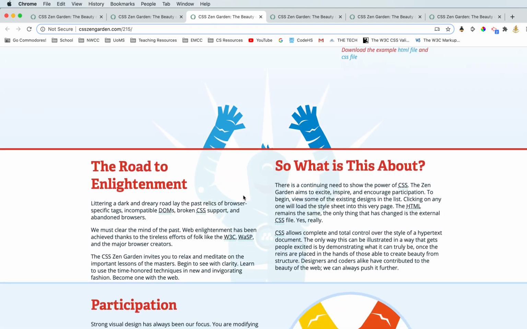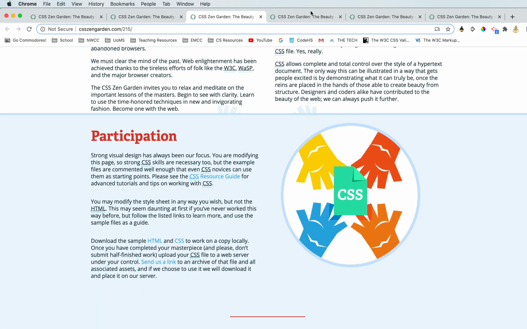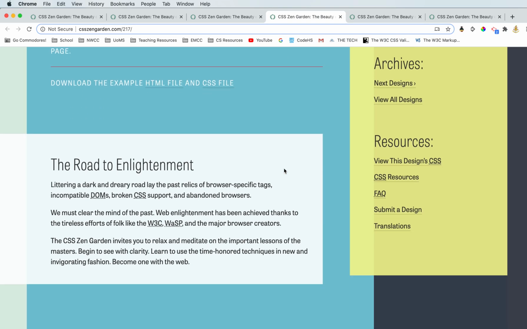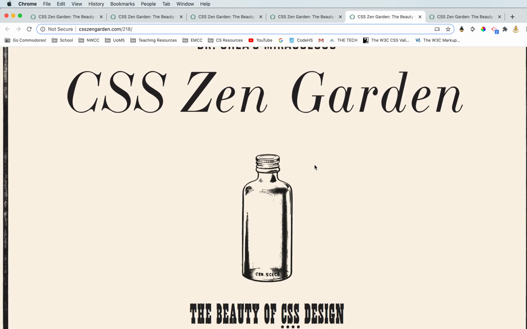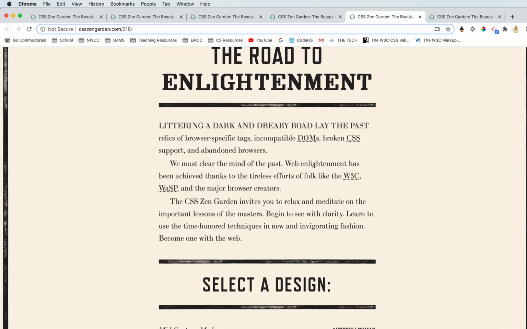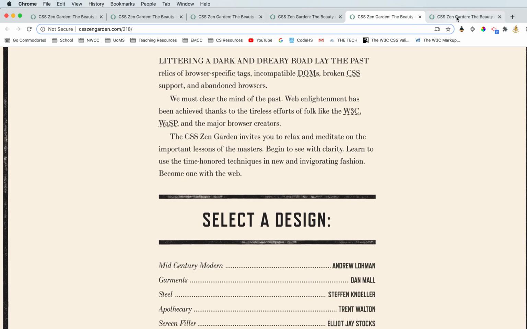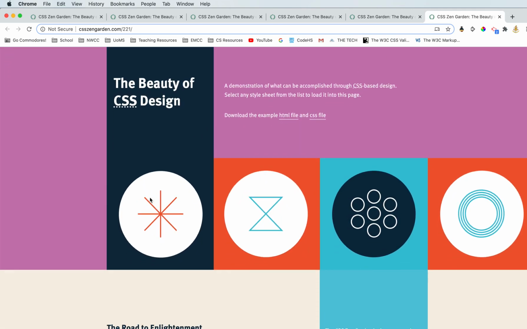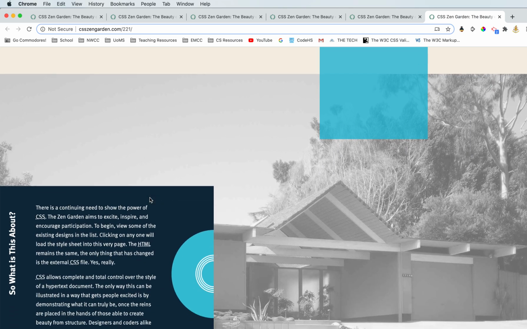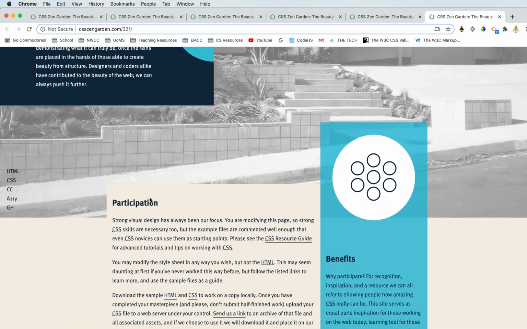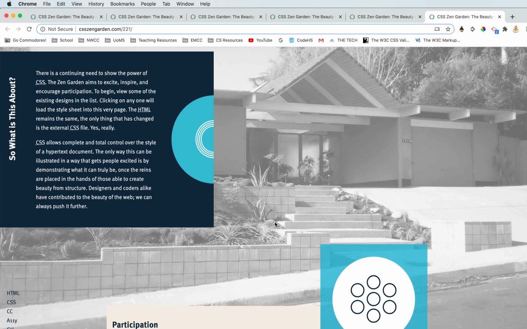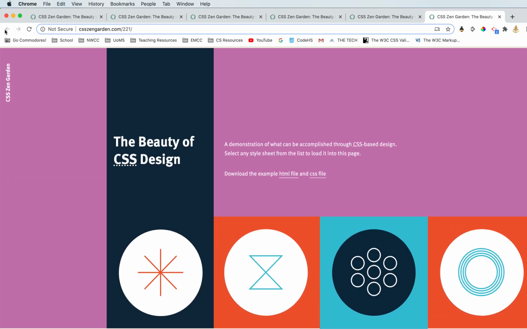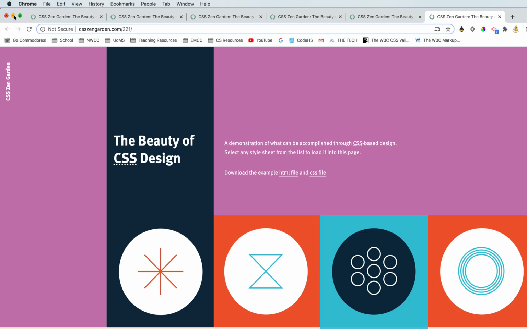This one, look at the robot and the scroll. This one, I like this design. I like the colors. This one, it's kind of got an old school apothecary vibe. And this one's probably my favorite, this modern one. I love it. So all that text is there on every page. Just the way that it's laid out looks different, and that's all done with CSS.